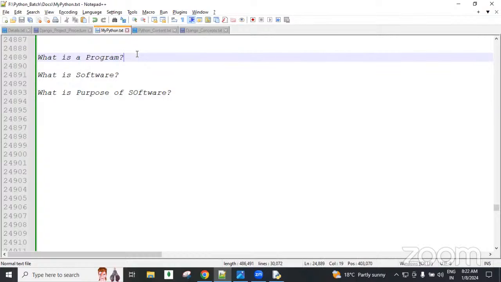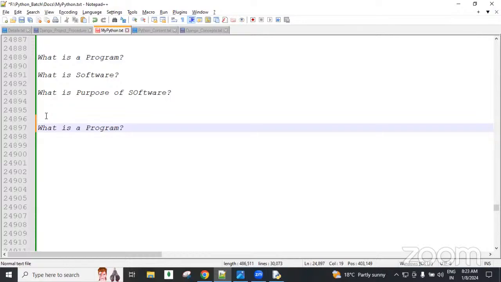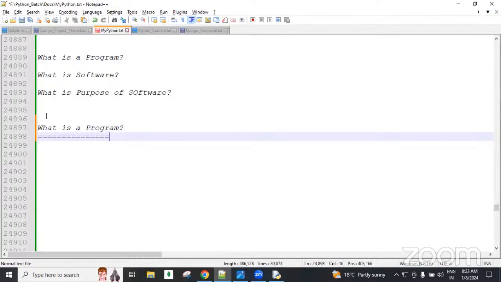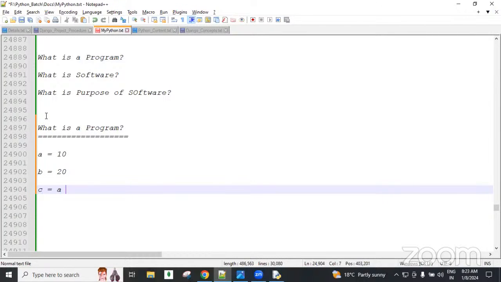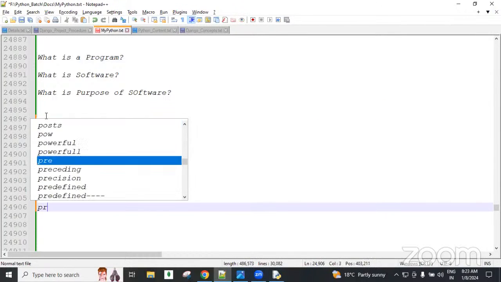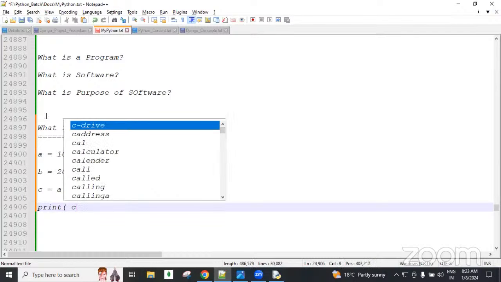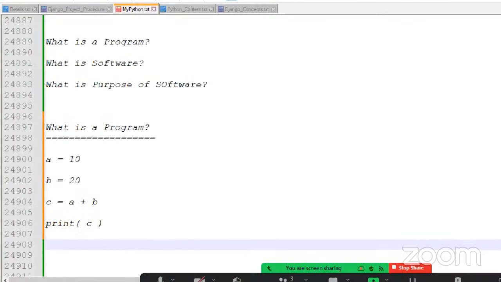So a program is a collection of statements, guys. A program is nothing but a collection of statements. A group of statements is called a program, where each statement passes one instruction to the computer. So A equal to 10, this is one statement, B equal to 20, another statement, C equal to A plus B, this is another statement, and print C, this is another statement.